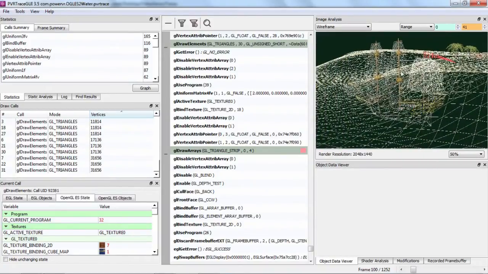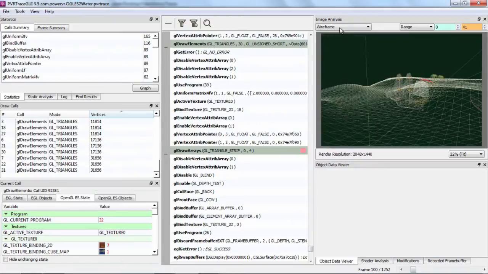We can see immediately that there are a lot of triangles here. This is a very triangle dense part of the scene. Now if we actually want to see single draw calls, we can use a mode called single primitive. So at the moment what this is showing us is every draw call from 0 to 41.